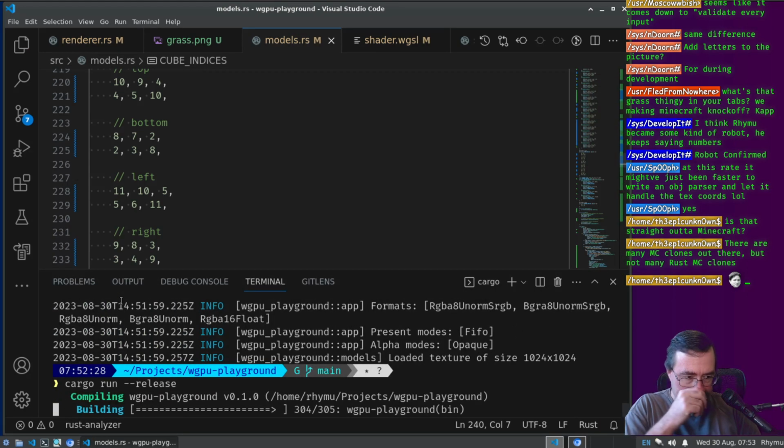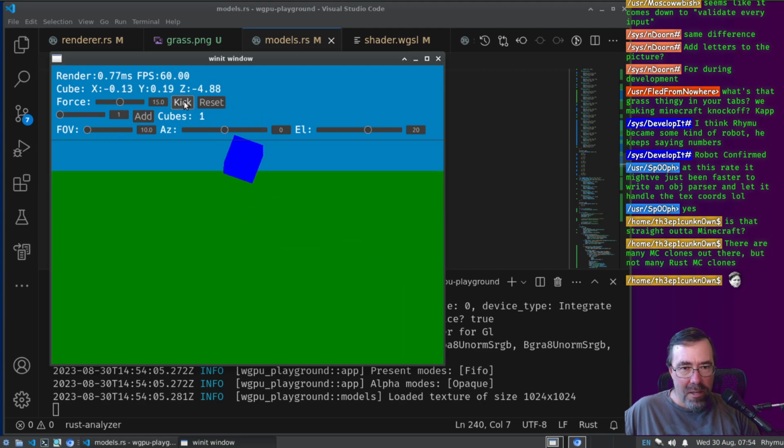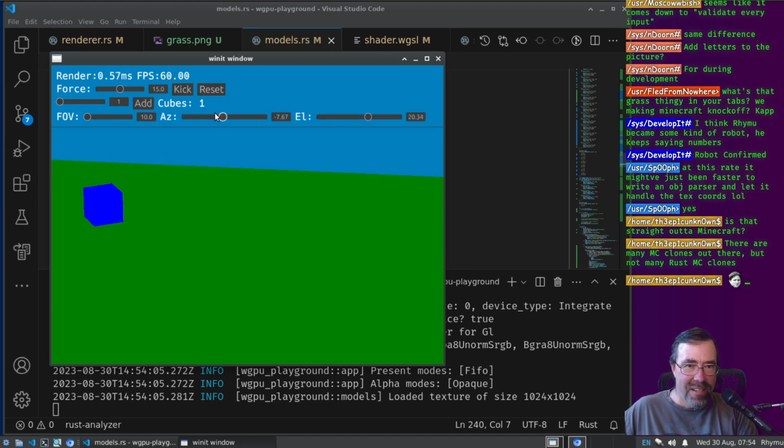Okay. Not many Rust Minecraft clones. I had to pick some texture. Okay, that looked funny. How come they're all blue? What did I do to the... Why is it all blue? Where's my color?